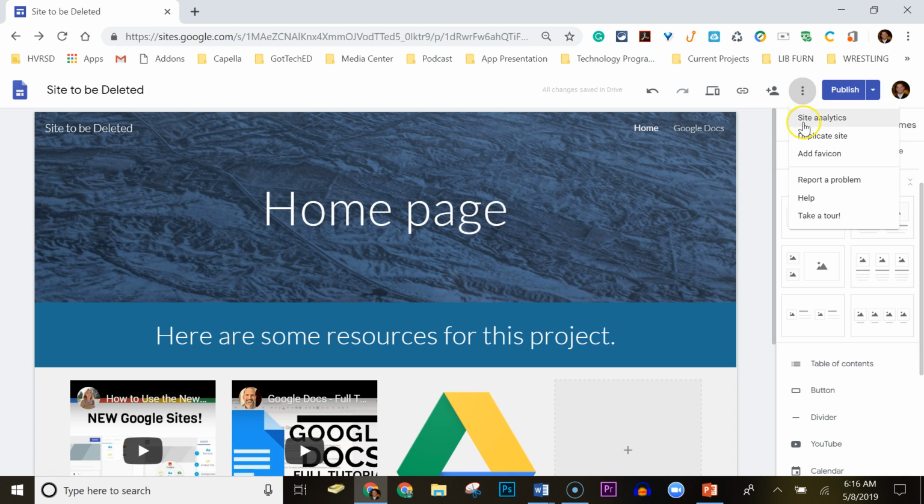There's 3 dots right here. If you look at it, you have site analytics. I never really use those. We could duplicate the site. So if we have 3 periods, and this is something where they're going to each be working on a project and adding to the site, I would make a template site and then duplicate it. You could take the tour, all that good stuff.